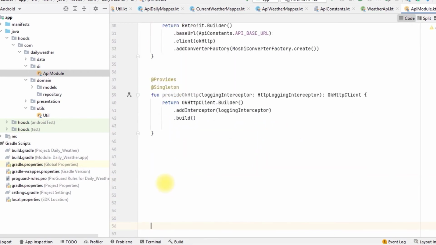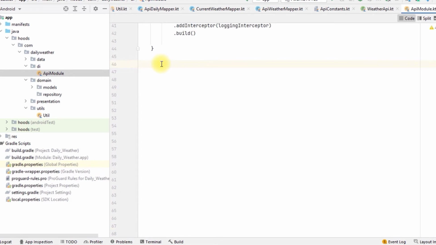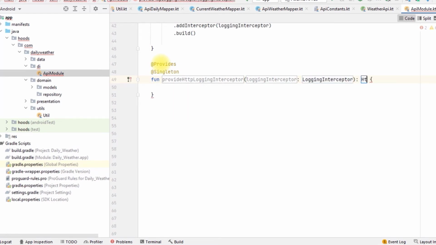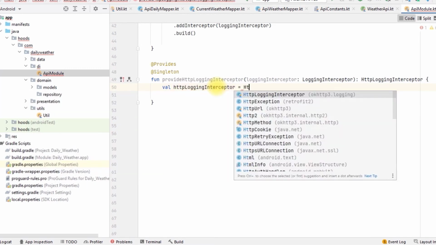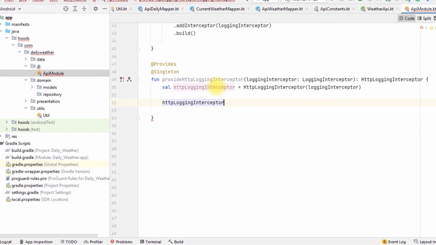Now let's add more room here, and then inside here we can create another function which we're going to call provide. Now let's create a variable, and then we are going to call this. And when we provide that, we want to go to the level of body, we can return our interceptor, and then here we can pass in the HTTP logging interceptor.